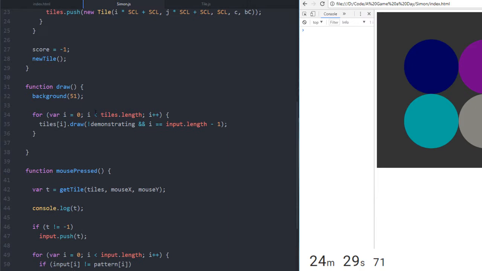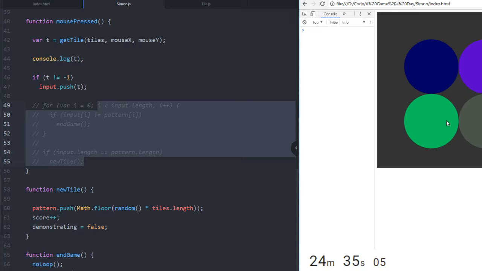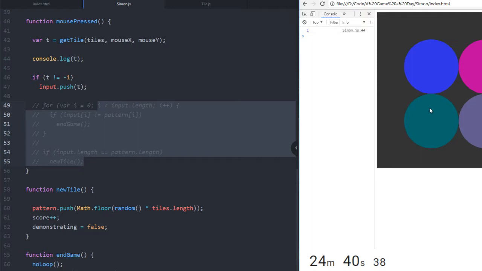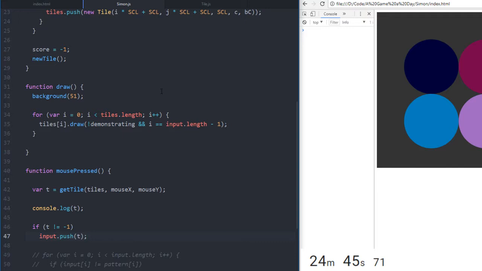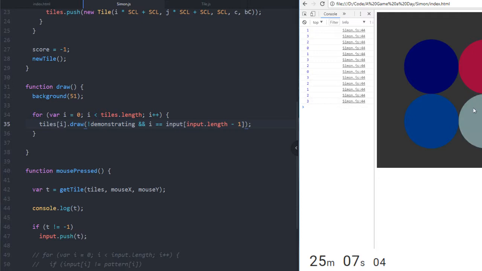Let me delete where we say game over. That one's always the one that gets lit up. So if I is equal to the length, oh, wait. Equals input of input.length minus 1, is what I meant to say. There we go, now it's doing the correct thing. Cool.